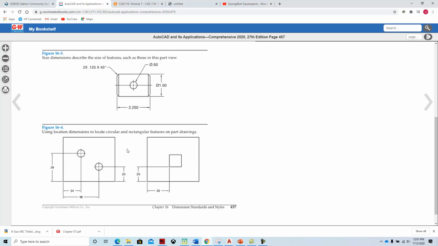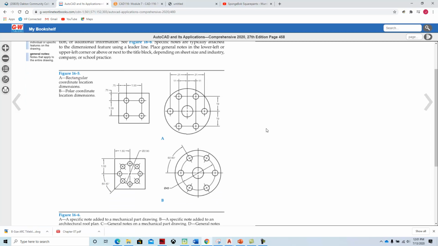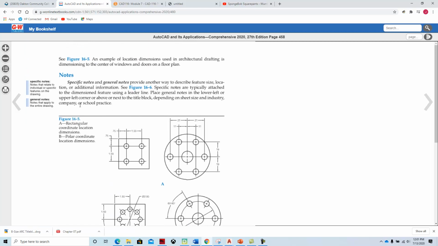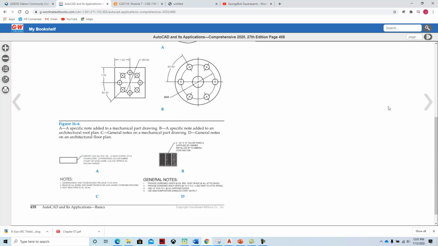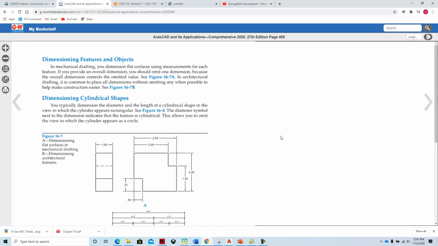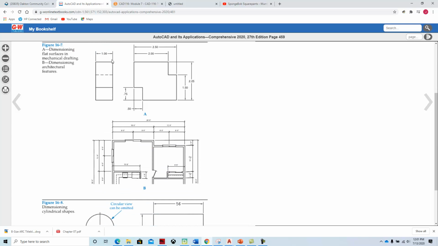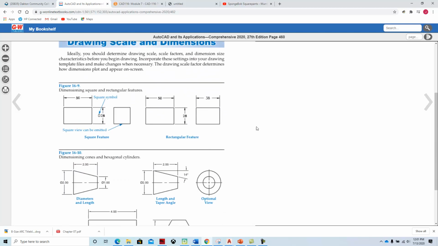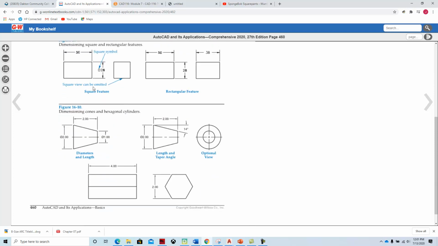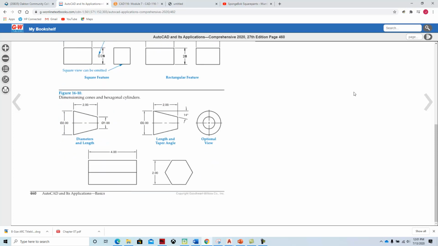Location dimensions, essentially when you work with mechanical parts, you'll be locating features like holes and cutouts. With radial, kind of similar things. And just basic overall dimensioning and dimensioning techniques. And then as we look at working with dimensions and scaling them, that's kind of the trick to it.